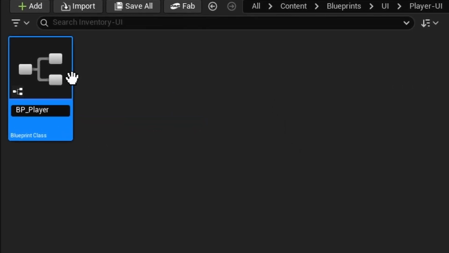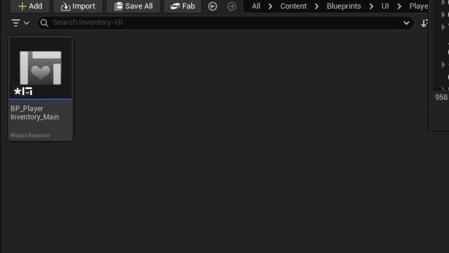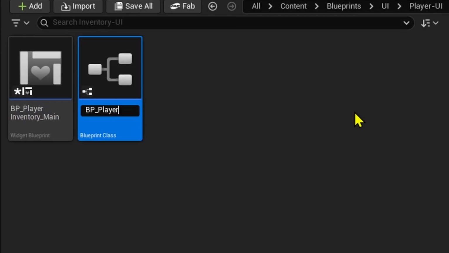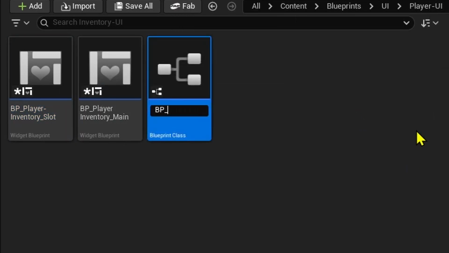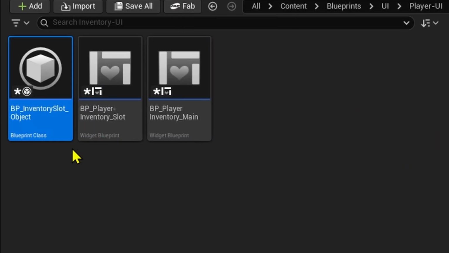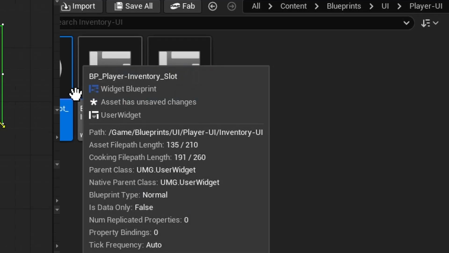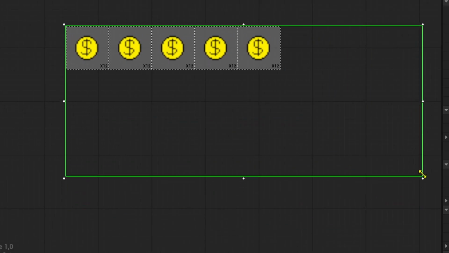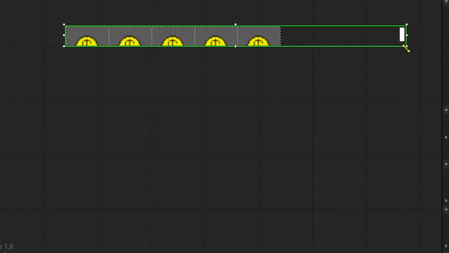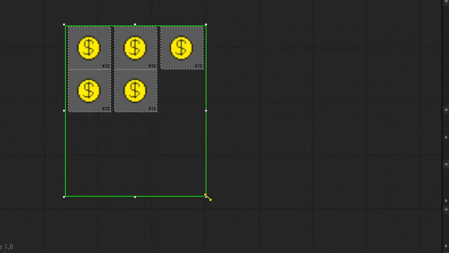The main inventory consists for now only of the inventory itself, an inventory slot in which we will store the data and visualize it, and an inventory object which will hold all of the data. Now we add this to a tile view, so it will look like this. Easy and flexible, exactly what we need for an inventory which we want to change very much.